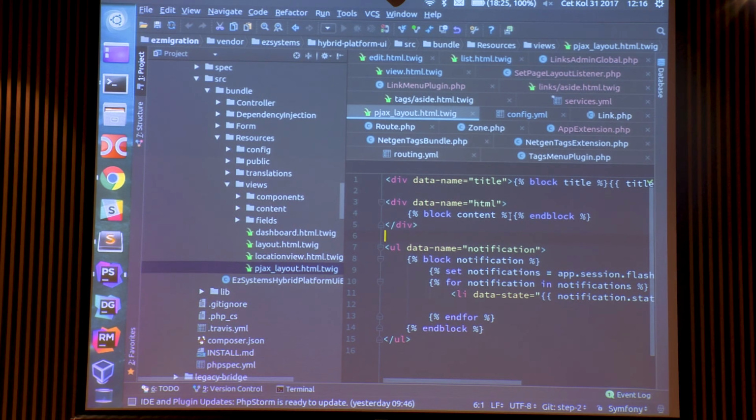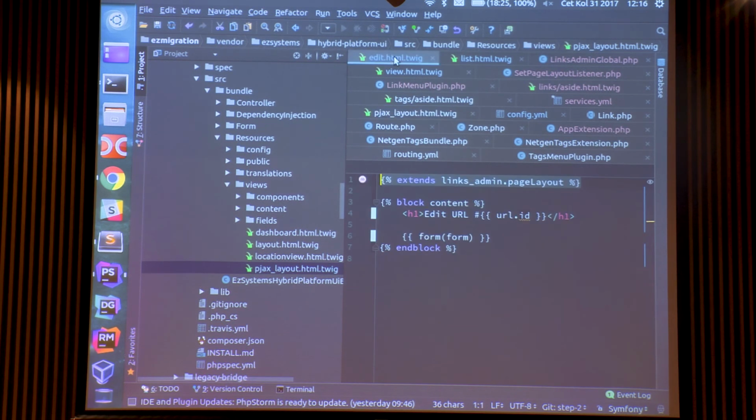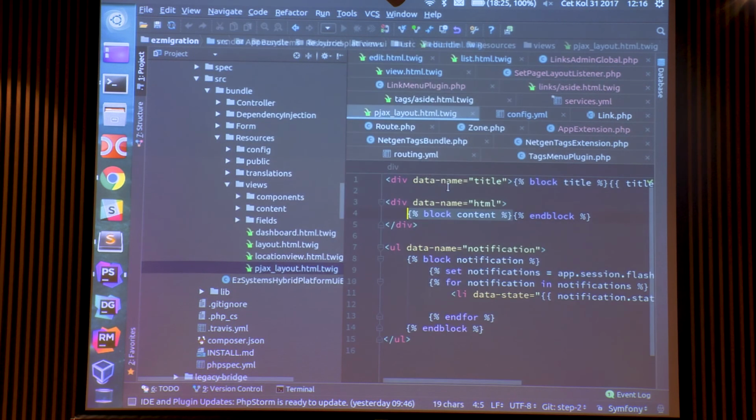So it also has a block content, which is used by our Twig templates. It also has some other blocks which you can use if you wish. They won't matter in the Netgen Admin UI, but you can use them for some platform UI specific title or notifications if you want, and so on.